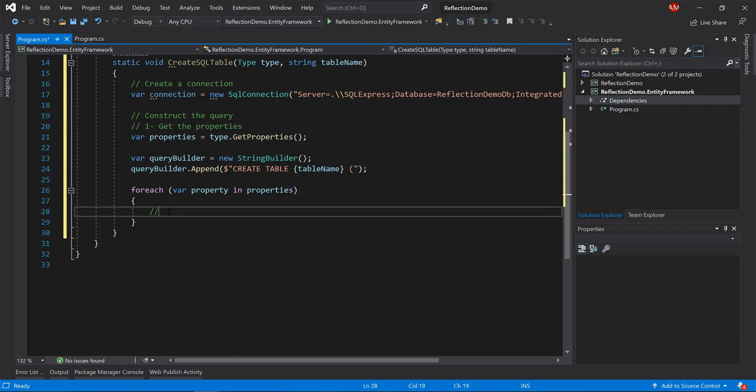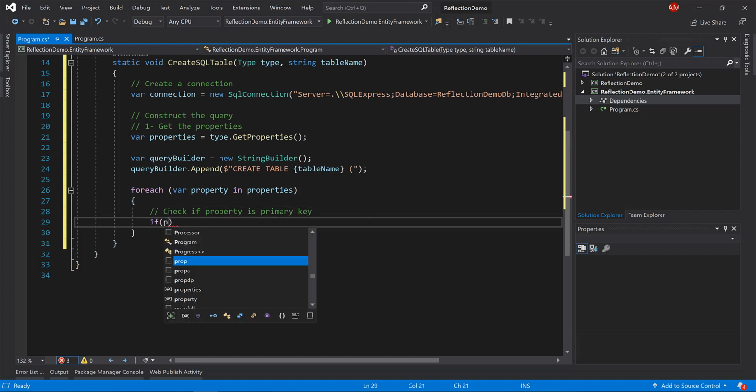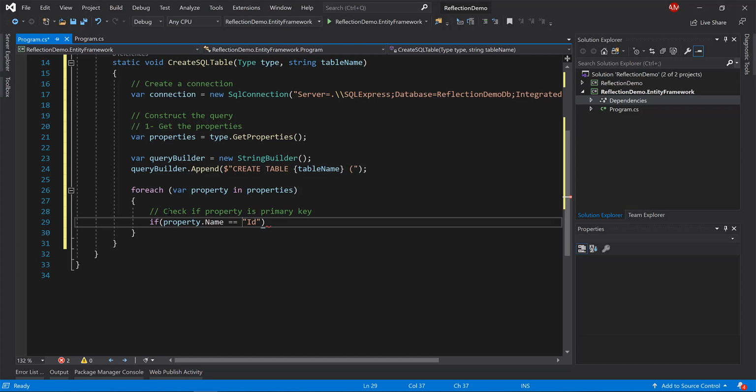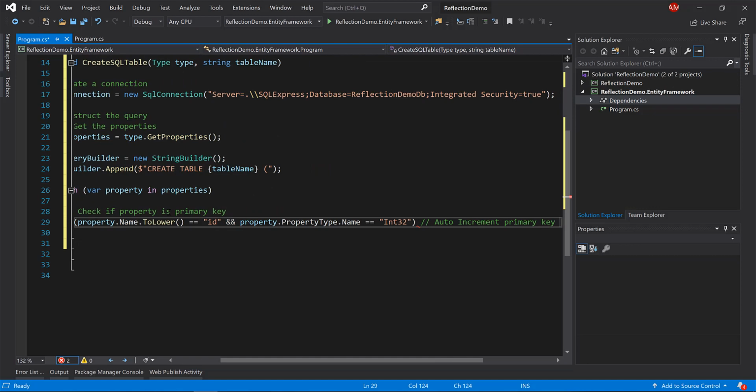So let's check if this property is a primary key. How can we know this? As I've told you, if the name is equal to ID, or ToLower, so as to not be case sensitive, and property dot type dot name equals to Int32, this is going to be a primary key. Auto-increment primary key.